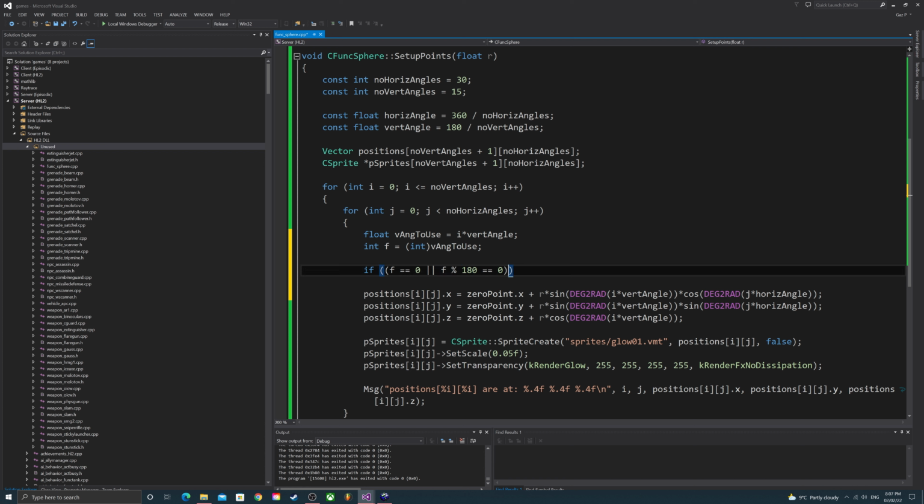But there's other conditions as well. So for example, we're going to say, and if i is greater than or equal to 0, so that's our vertical angle, so that covers element 0, and also j is greater than 0.